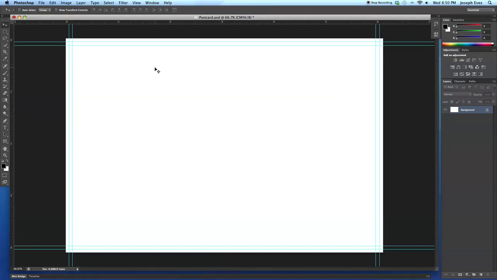Okay, in this movie we're going to talk about image size and canvas size, and there is a difference between the two. So what I have right here is my canvas, or my new document, which is my postcard document, and I have it as a 6x4 or 4x6 postcard. But one of the things that I'm wanting to do is bring in images.